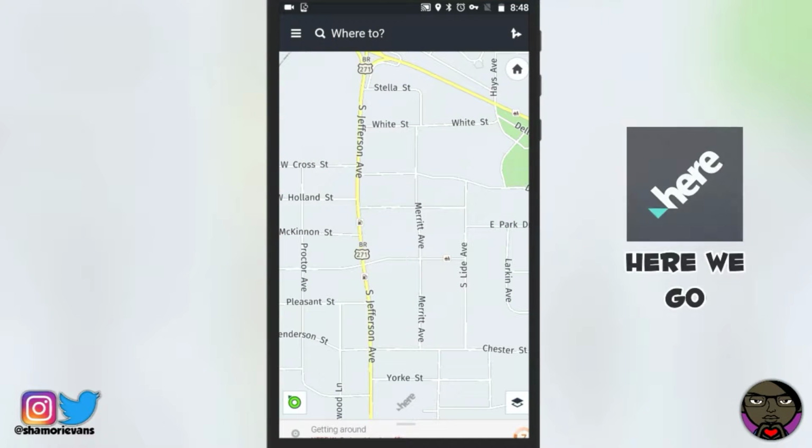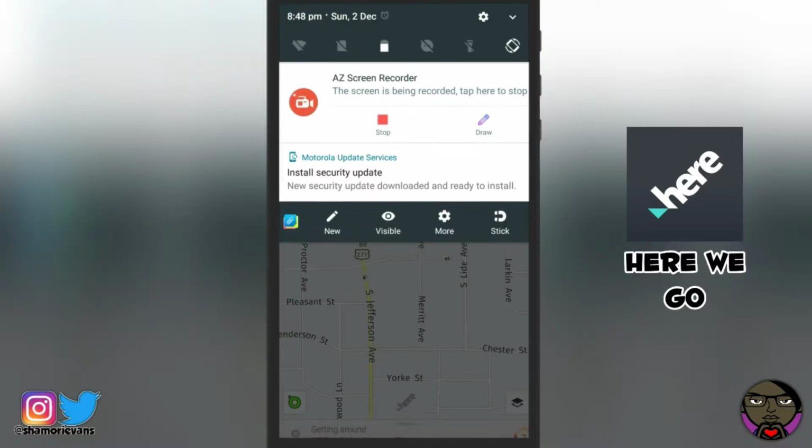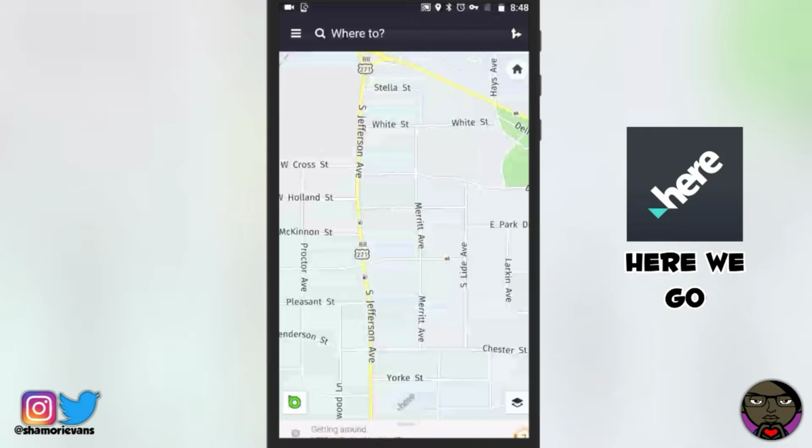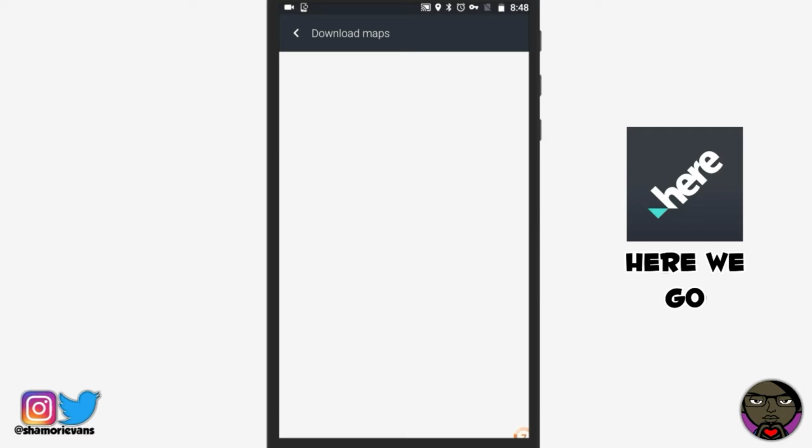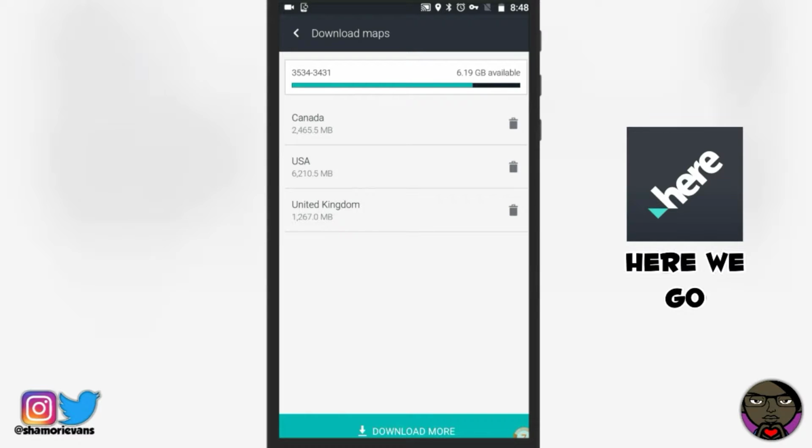Up next we have Here We Go. It is an offline mapping system, and you will be allowed to search for your destinations and get directions on where to go using an offline connection. And to show you guys that this does work without an internet connection, I have my Wi-Fi turned off at the moment. The first thing you want to do when you get into this app is go and download the maps that you want to use if you were traveling or something. Right now the maps that I have downloaded are Canada, USA, and United Kingdom, but you can download more.